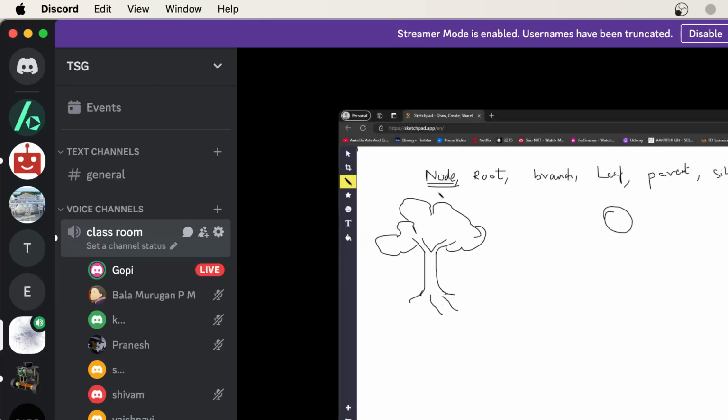And yeah, so coming back to this node, every element that we are adding to a tree will be called a node. And every tree will have a root node. That is, okay, that is a question. Can a tree have more than one root node?